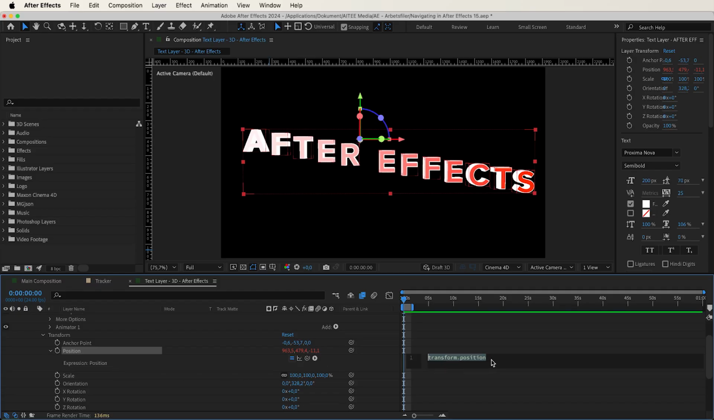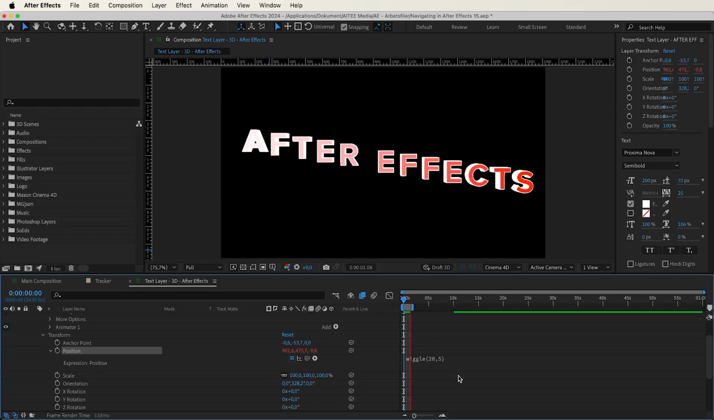We might add any type of expression, but let's throw in a simple wiggle. So just writing wiggle. Either write out the parentheses or hit the tab key as soon as you see the expression in the drop-down menu. And for the amount here, I would just go for 25, meaning that the text will wiggle at the frequency or speed of 20 with a maximum of 5 pixel movement, as in how far it wiggles around in space.